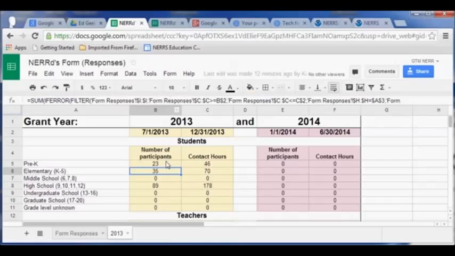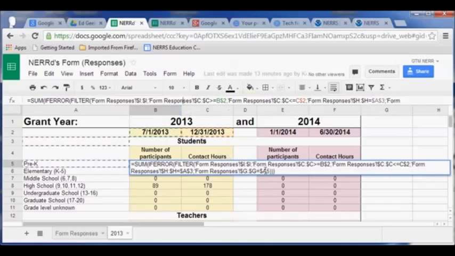It's really simple. Once you build the first one, you're able to copy and paste accordingly, and it'll do it for you automatically, which is really nice. And just a little tip when you're copying and pasting: you have to make sure some things stay and some things move. For example, if I'm copying this down, the only thing I want to move is the pre-K. I want the dates to be the same, and I want the students to be the same.